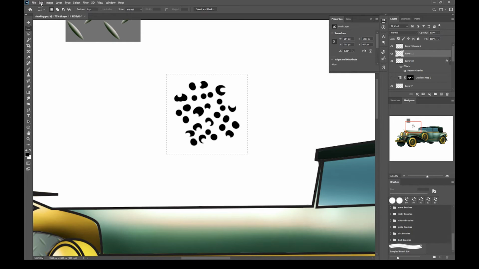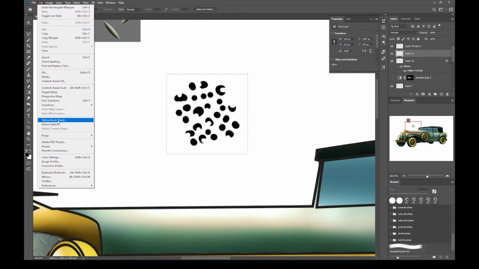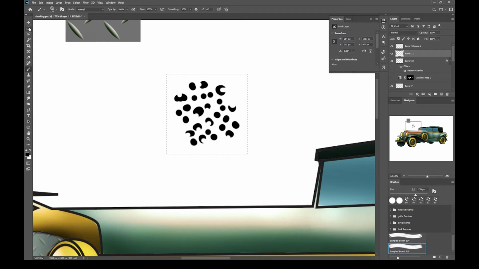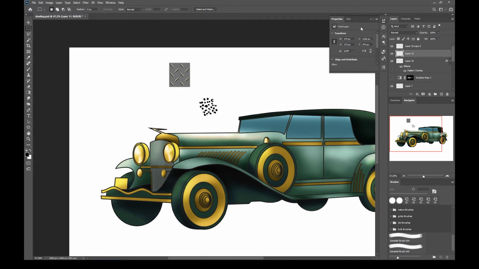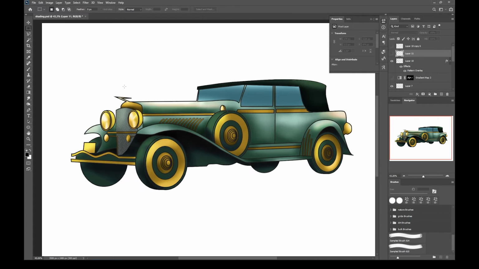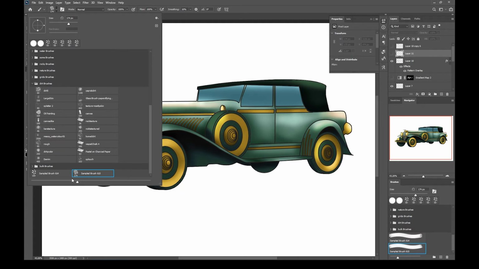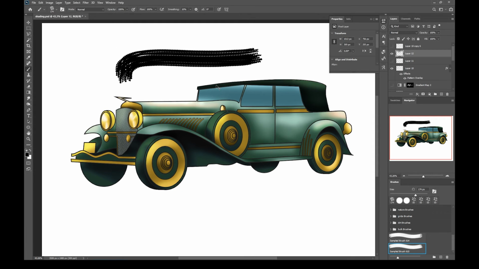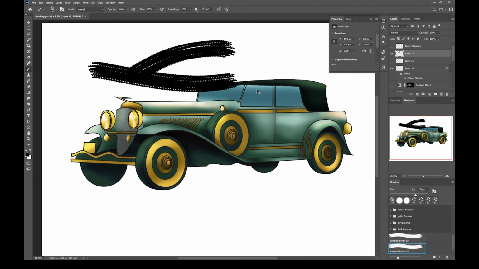And then I use the lasso tool to go to Edit and then Define Brush Preset. I can name my brush, but I just press OK and it is saved. When I go to my brush panel, my new brush is at the bottom. I create a new layer to try my brush, but it looks awful just the way it is now.